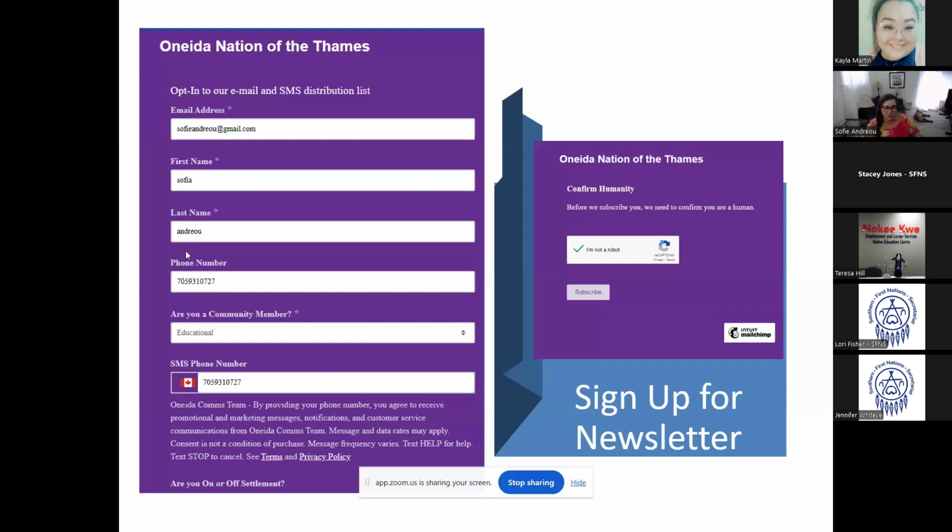And what I didn't show you, and I should have, there is a drop-down list where they ask, are you a community member? And then they ask what type of community member you are. I just put in educational. And then it said your SMS phone number. So it added your SMS phone number. Again, it's not a star, so someone doesn't have to do it. And then it asked, are you on or off settlement? So they know that as well. So they've collected some great information.